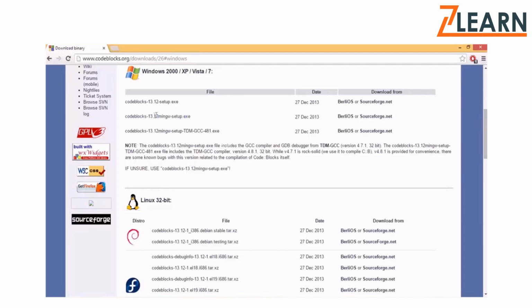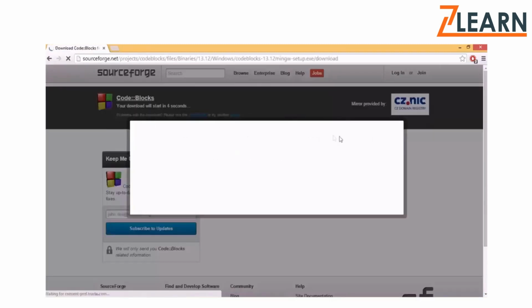And now let's search for this word mingw. MinGW is a compiler which will help you to compile your program. It includes the compiler and the editor both, and we want this version also. So just click this one link, either this or this. Now I will just click on the sourceforge.net link, and then it will be downloaded in a few seconds.